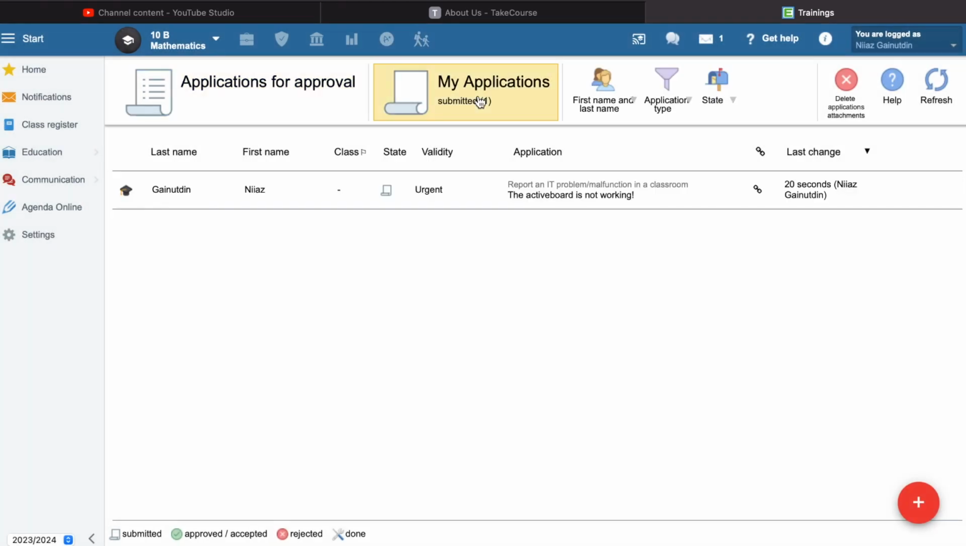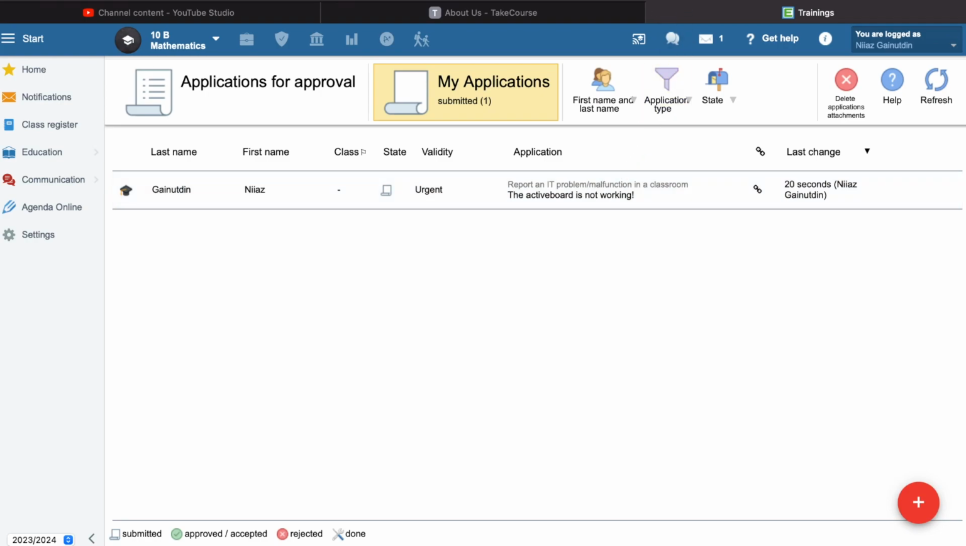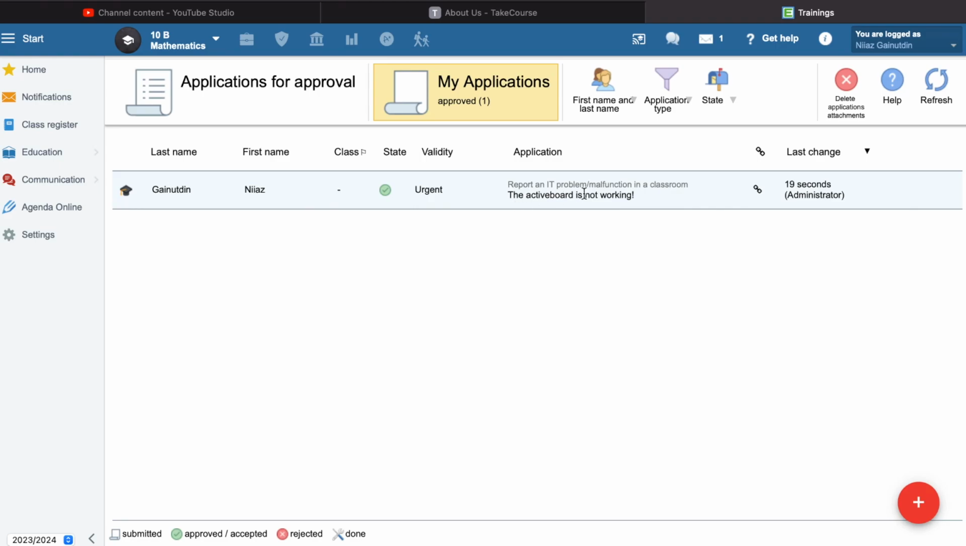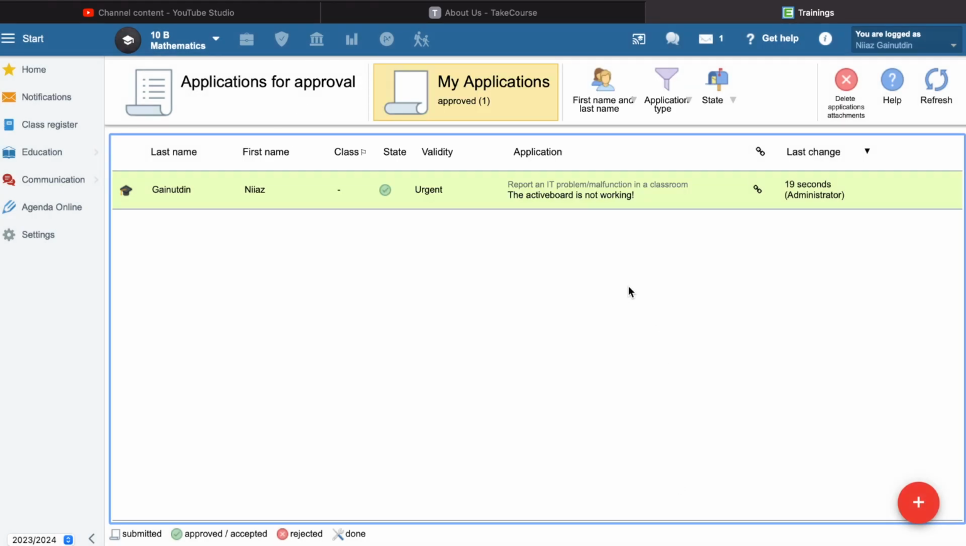now you can click here, and here we have the one application, and the application type is report an IT problem, and it was sent around 20 seconds ago. So if we update now, maybe there are already changes from the admin or from the IT staff. So we can go to My Applications and click one more time. So we see that we have the approved one from the administration, that is, someone is coming now. Let's see.